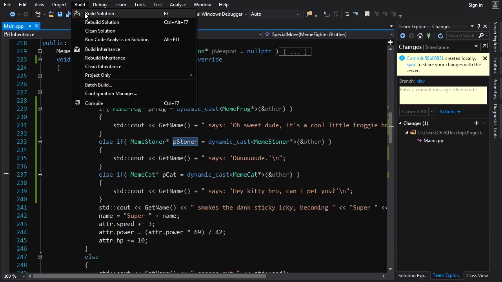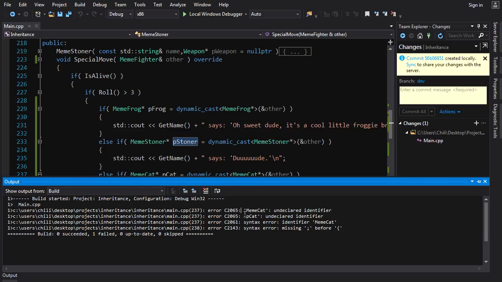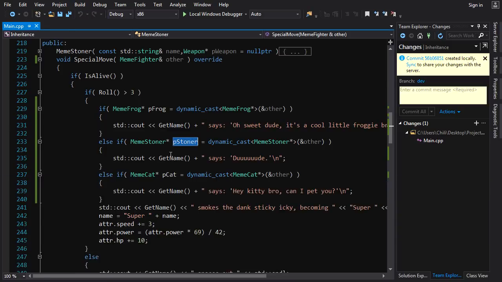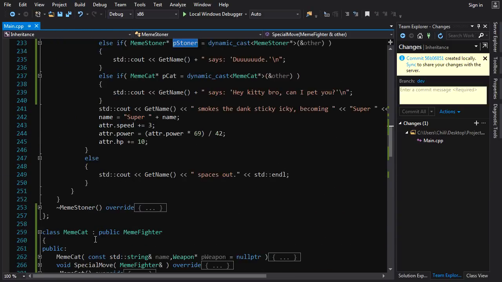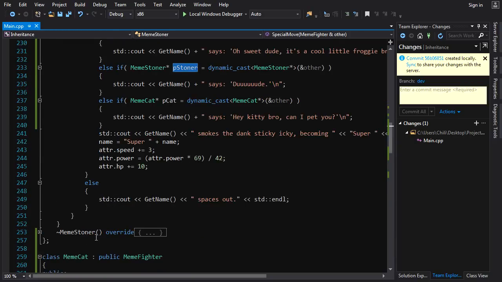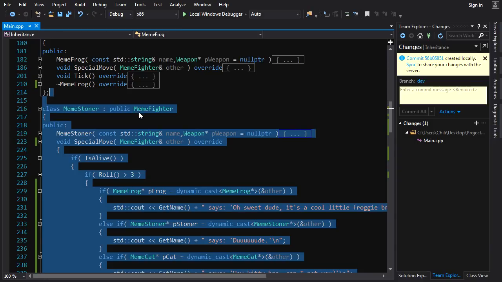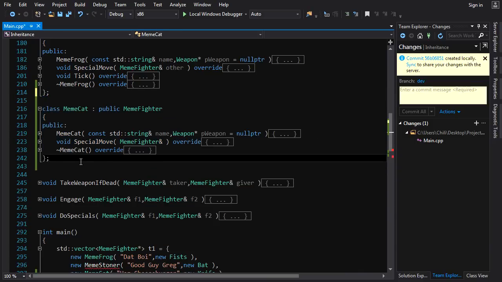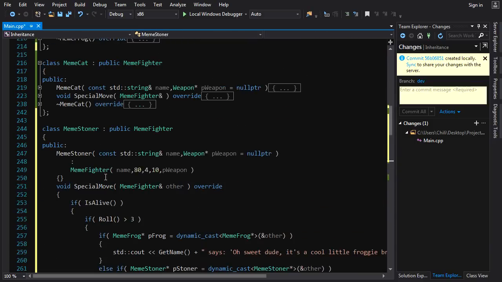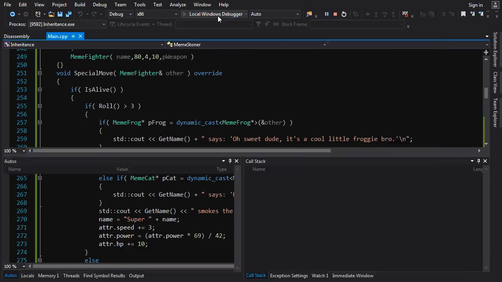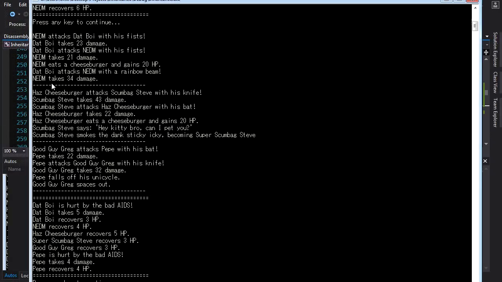Now if you build this, you're going to have a problem. And the problem is meme cat is an undeclared identifier. Meme cat comes down here, so we don't know about it yet when we're compiling. We could do some forward declaration stuff, but to make life simple, I'm just going to put the meme stoner at the end here. Now it is aware of all the different types. And if we run this, we see that when Has Cheeseburger faces off against Scumbag Steve, Scumbag Steve is going to say, "Hey kitty bro, can I pet you?" So it's working as intended here.